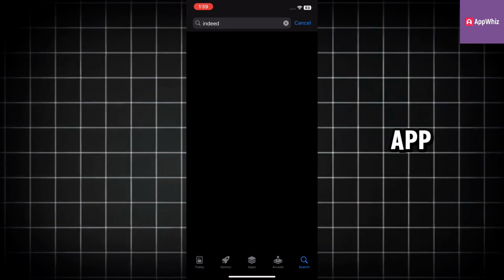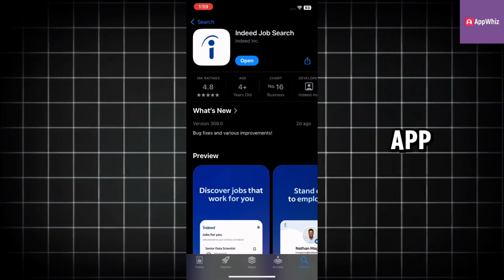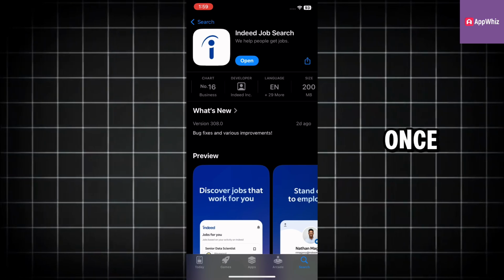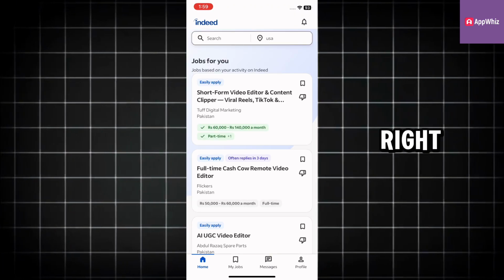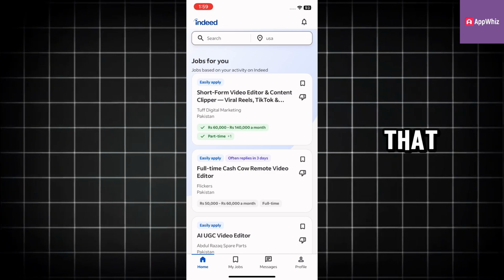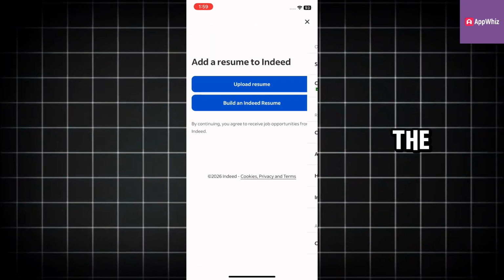First, go to your App Store or Play Store and search for the Indeed app. Make sure the app is updated to the latest version. Once updated, open the app and tap on your profile icon in the bottom right corner. After that, tap on the menu icon, 3 lines, at the top right corner of the screen.